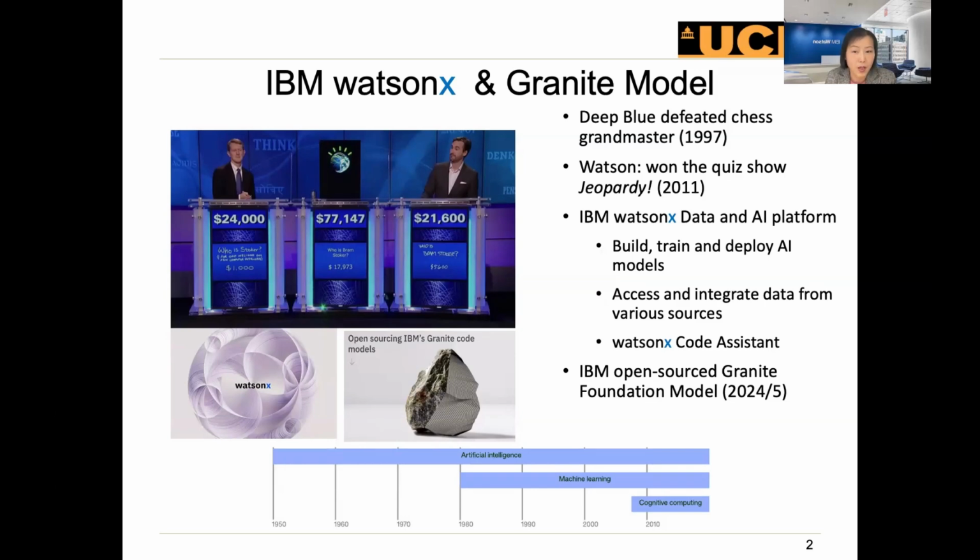And we also have Watson Code Assistant, which is a coding assistant for developers to use. It uses, among other models, the Granite model to help the development process. So let me get to the screen. Right, so last year, IBM open sourced the Granite Foundation model so that everyone can have free access to the IBM models.